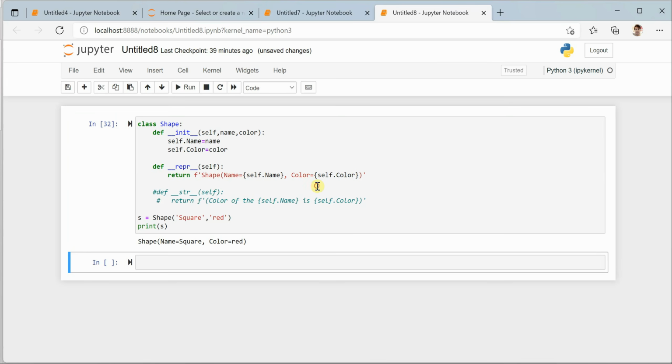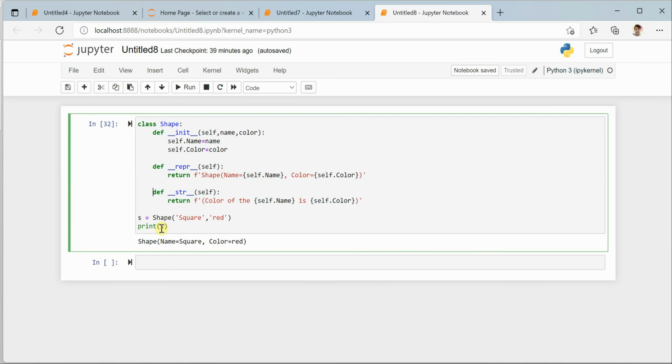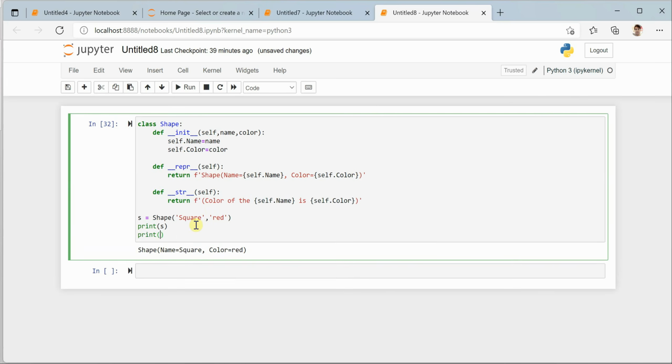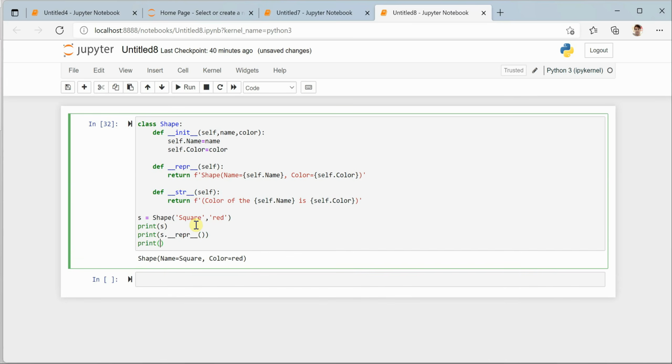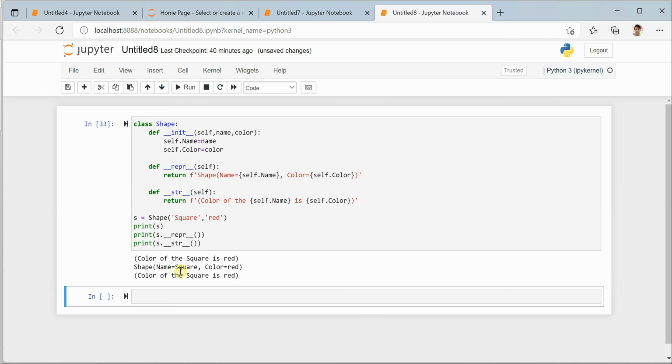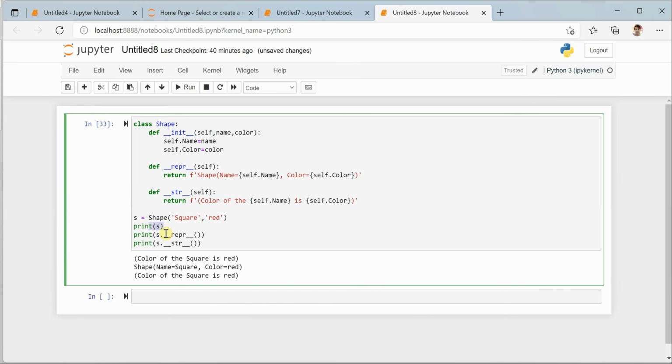Okay, now let's try out a few more variations here. So this is print(s), and you can also verify it by using s.__repr__(), and let's give another print statement which says s.__str__(). Let's execute this and see how things are. So the first one, print(s). This time we have implemented __str__, so it will by default go to the __str__ implementation. Here we are explicitly calling __repr__, so this is what __repr__ is and this is what __str__ is.